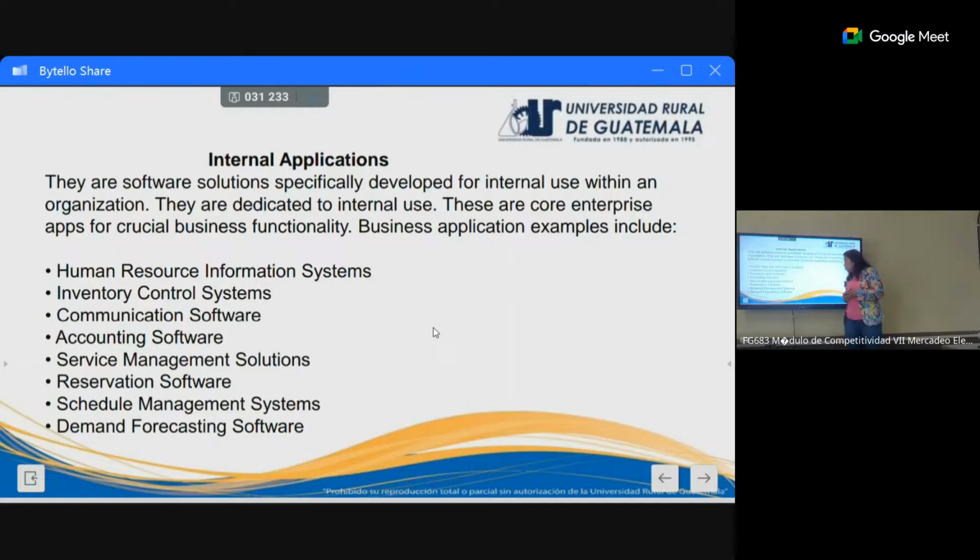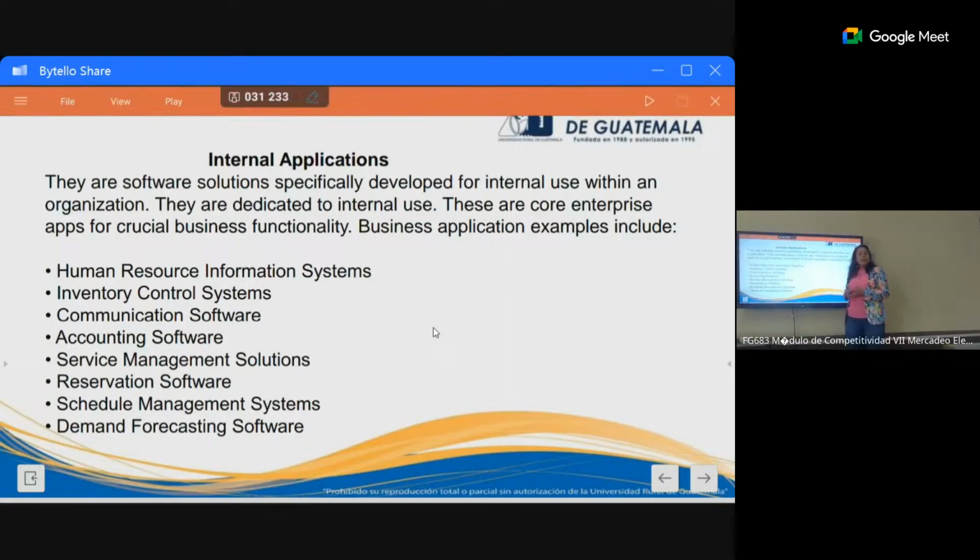Service management solutions, reservation software, schedule management systems, demand forecasting software. So you see all of them are specifically internal applications that have been developed only for internal use within an organization. That's why they are very functional for businesses, and they are also very great for customers. It's a kind of automation, which means you can do a lot of tasks with less human resources by using this.